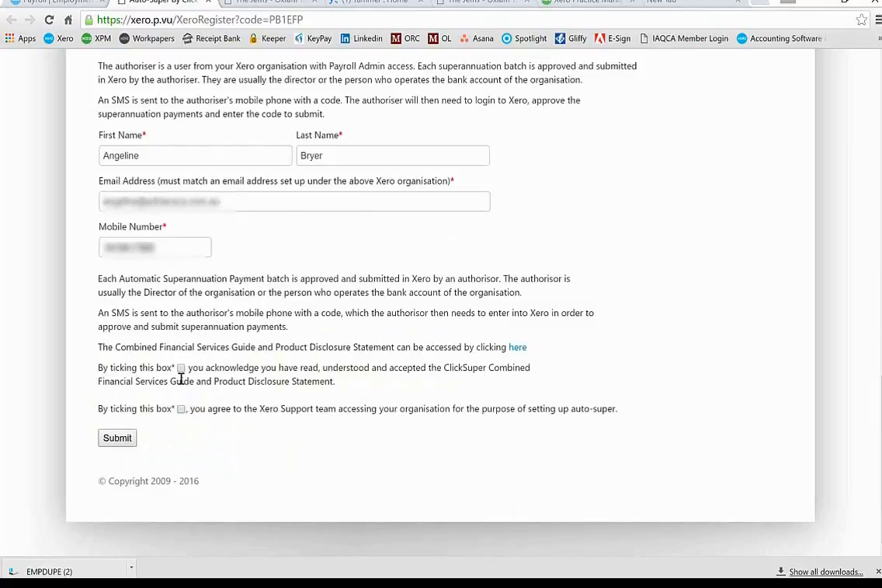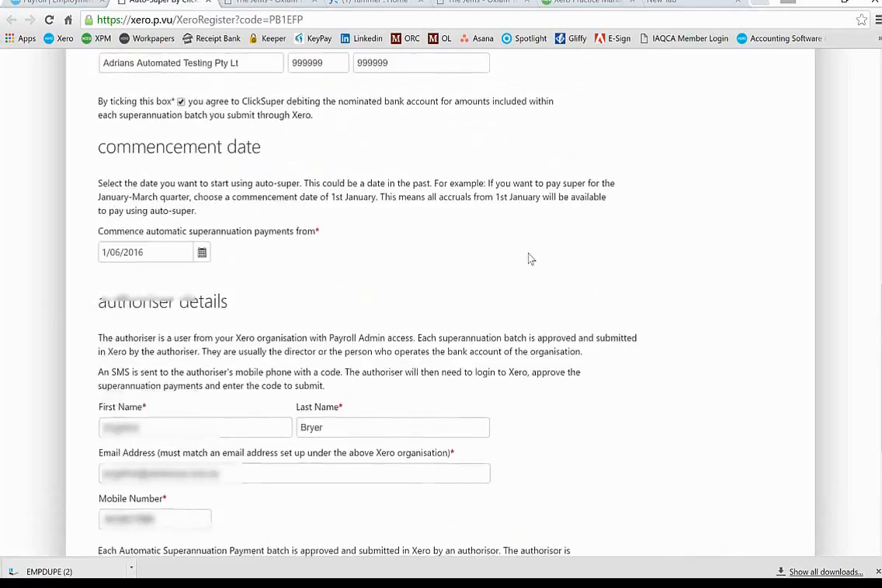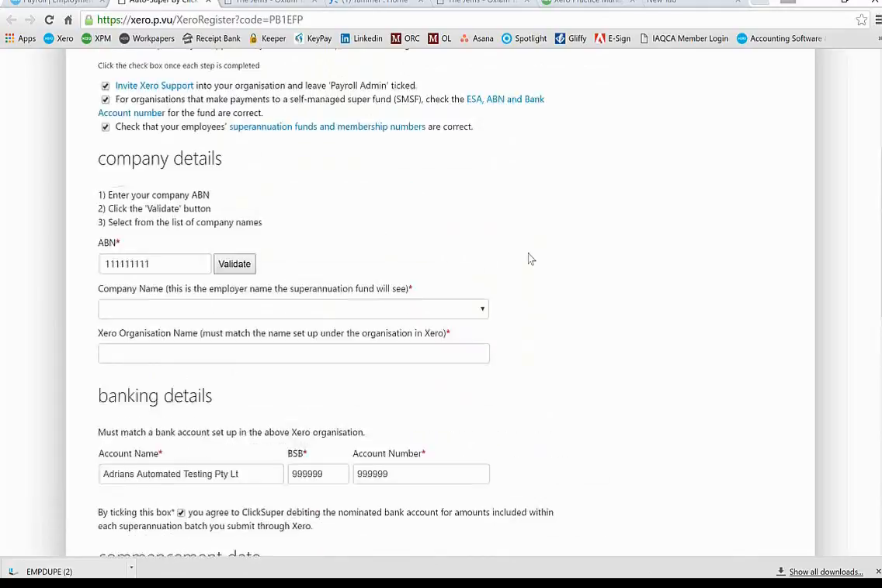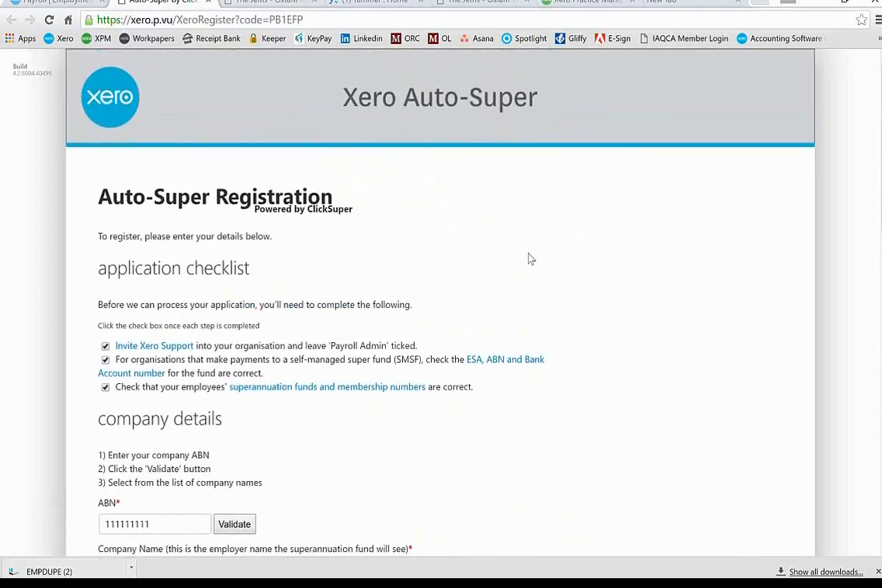Once I'm done, I need to tick and acknowledge the box and read any of the financial services guides and product disclosure statements by clicking on the blue here and then click on submit. This will send the form to Xero, which will begin the setup. Once it's completed, the authoriser will receive notification that it has been completed, and we will be in a position to begin utilising this really quick and easy method of paying your superannuation and fulfilling the reporting requirements.